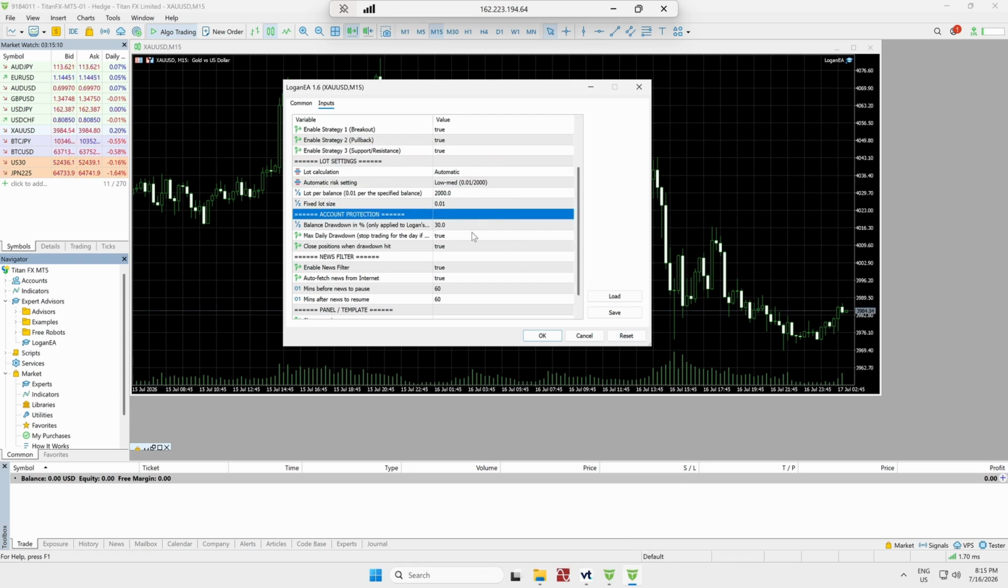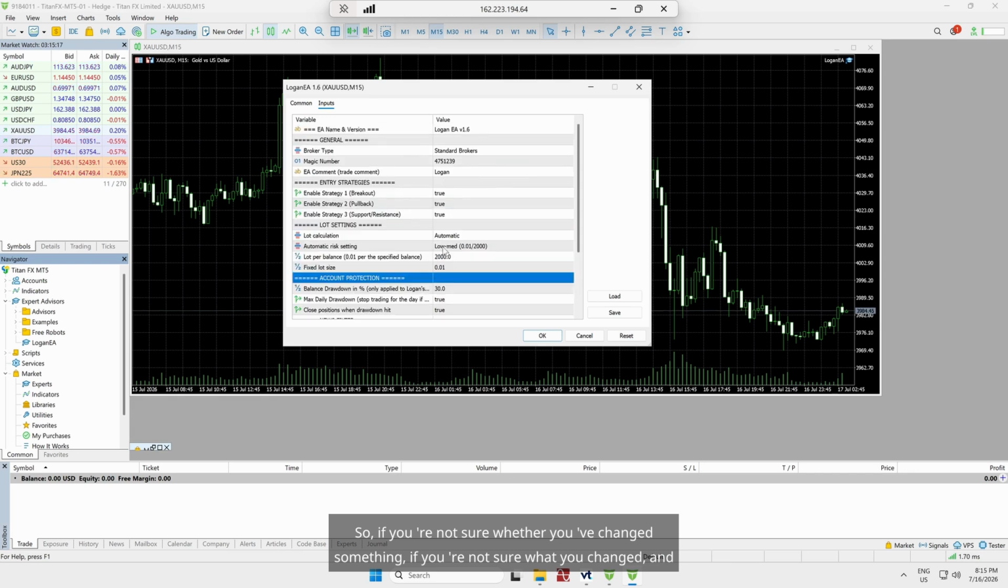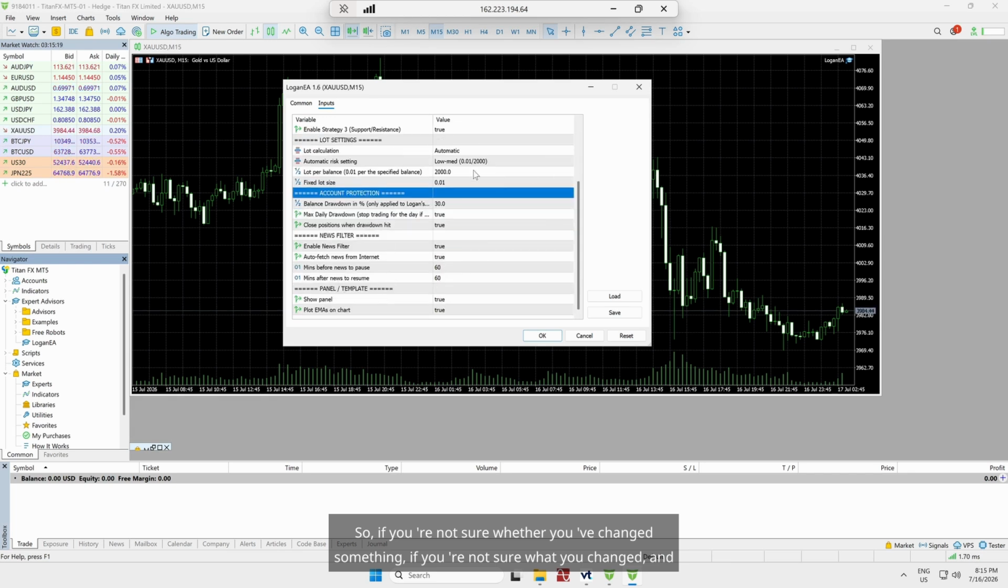Reset. If you mess something up, you can just hit reset here. So, if you're not sure whether you've changed something, if you're not sure what you changed, and you just want to put everything back to default, just hit reset.